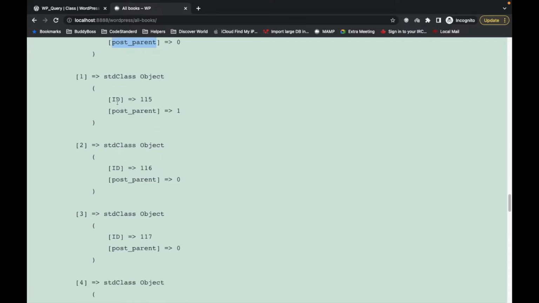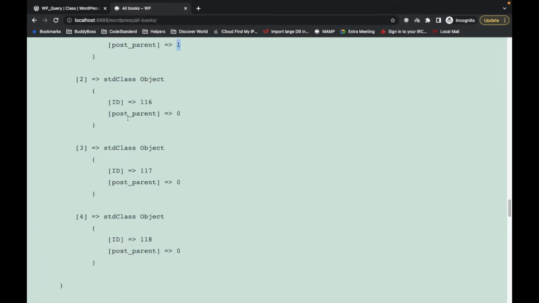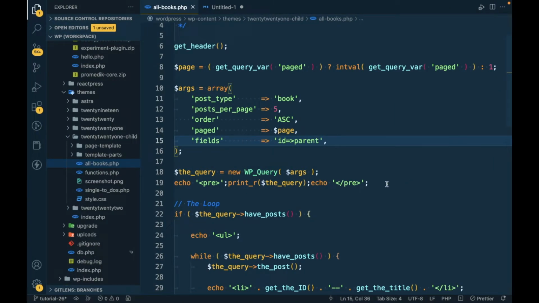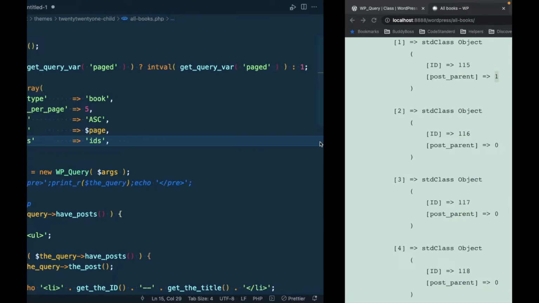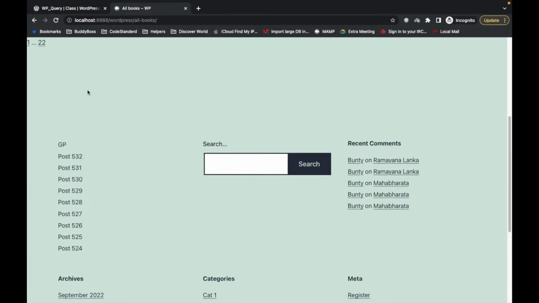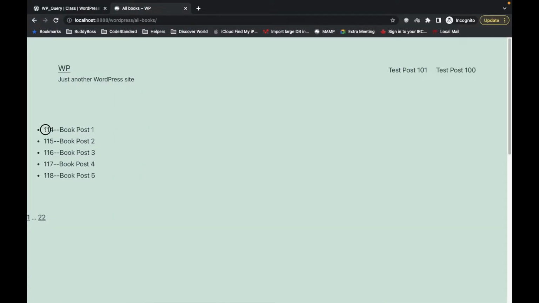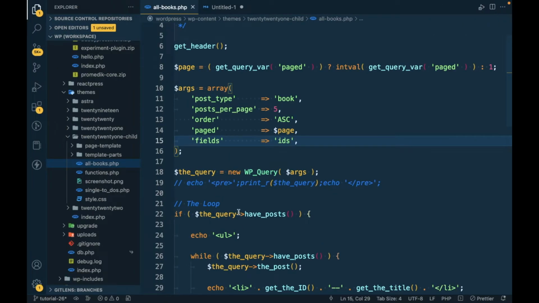If the result has a post parent, then it will display that number over here. So one thing we need to take care of is this. Let me bring the IDs first and refresh this.